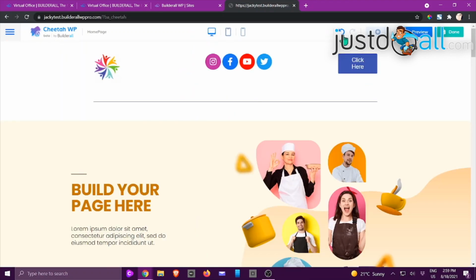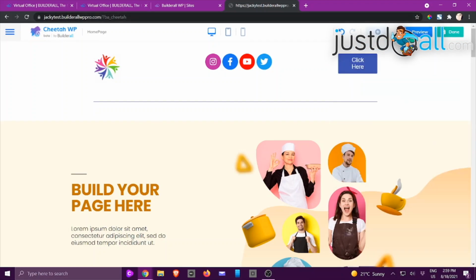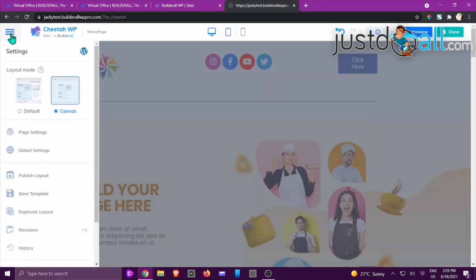Then we've got the do and undo button. And if you click on this little plus sign right here, it's going to open up all your elements. And then we've got preview of what your site would look like live, as well as a done, which means it's basically the save element. On the left-hand side is a bar menu. If you click on the bar menu, it's going to open up a lot of different settings.